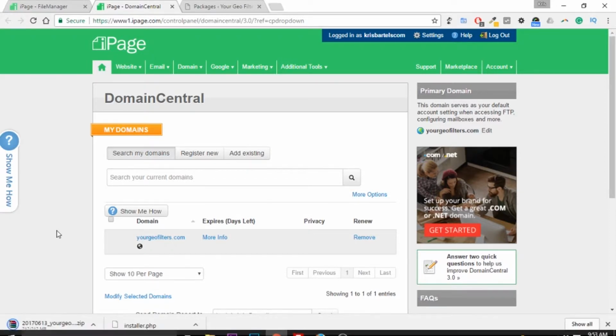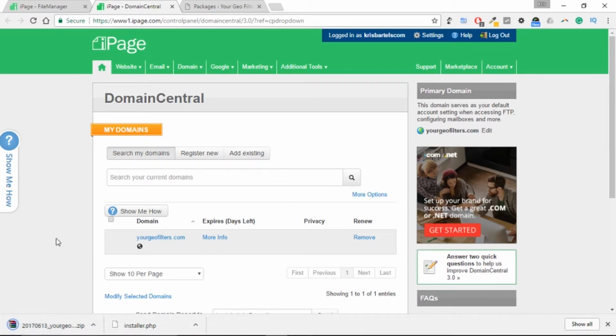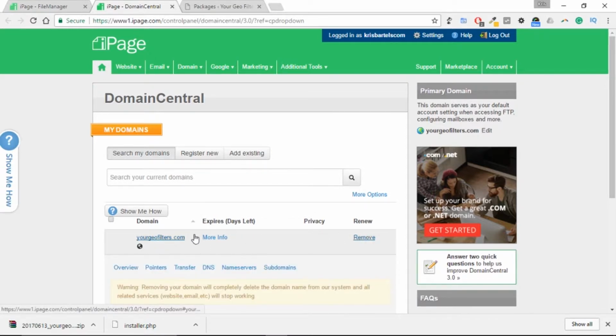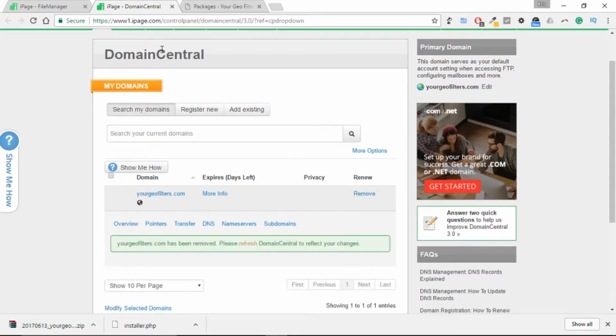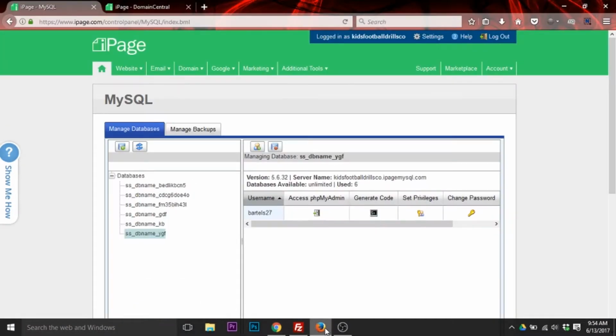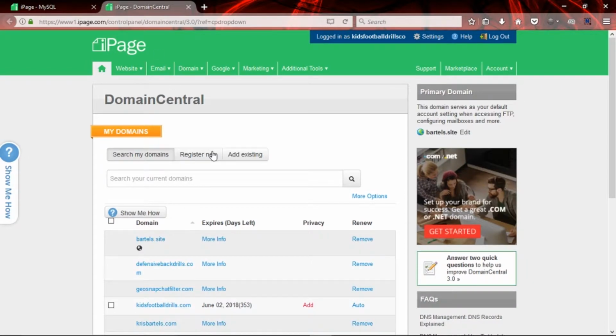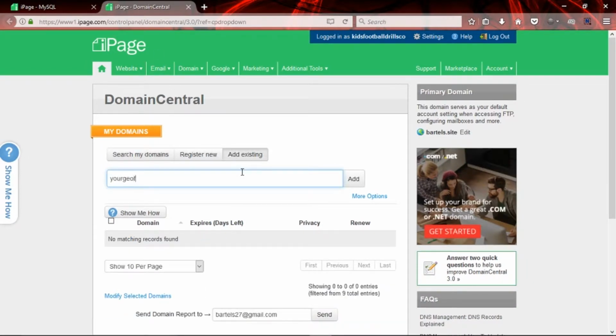And the file is finally downloaded. It's complete. Okay. All right, so what I'm going to do now, I'm going to remove this domain here, yourgeofilters.com, remove domain. I'm going to go over to my Firefox iPage. I want to add existing, which is yourgeofilters.com. Click on add.